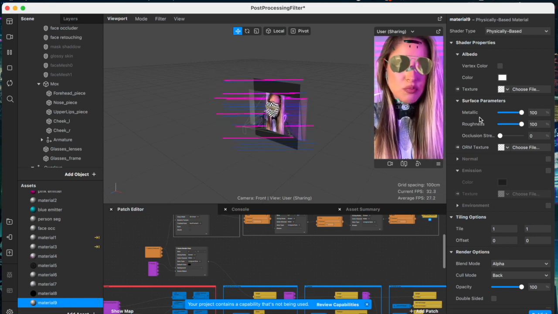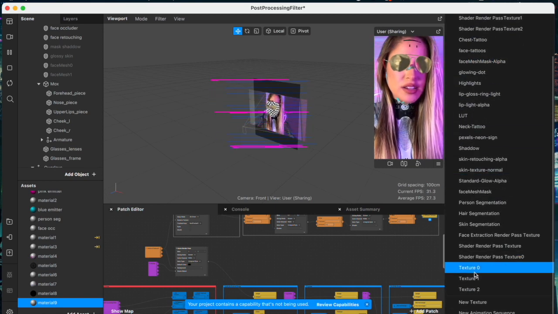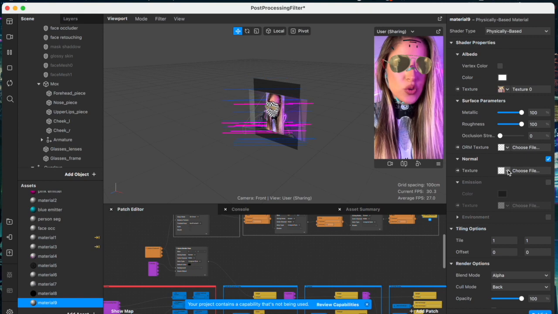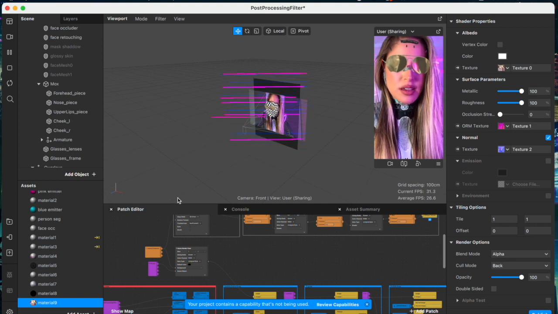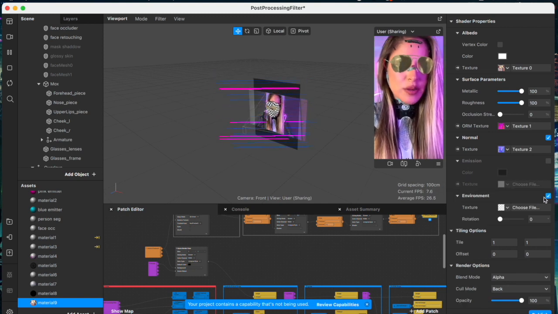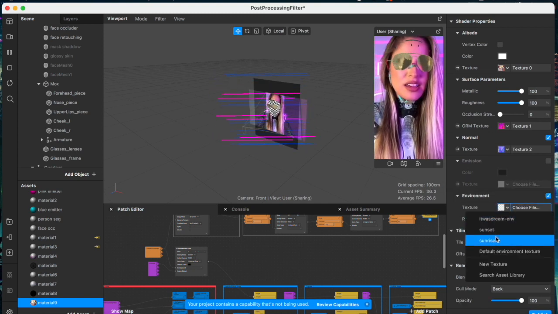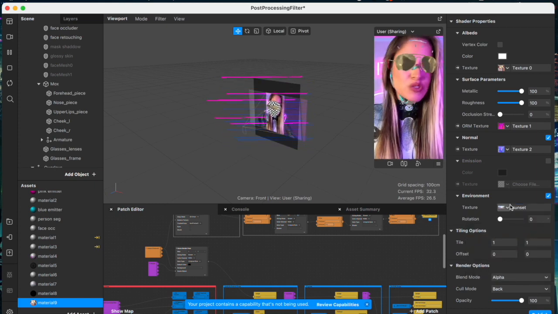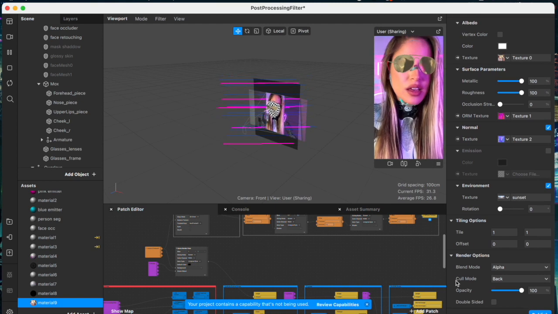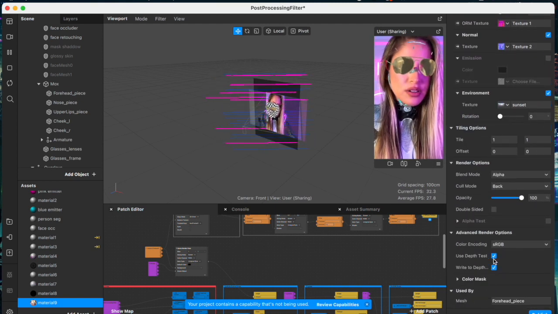I take these metallic and roughness settings and move them to 100. Then for the texture, I put in texture 0 here. For the normal map, we put that there, and for the ORM texture, I believe that's that. For our environment texture, I have a specific one that I really like, and I typically use sunset for metals and stuff like that because I really like the way lights hit it. And now I'm going to turn off the depth settings for that.